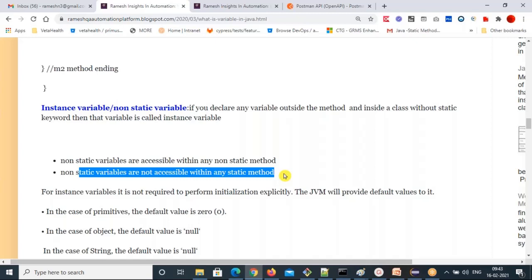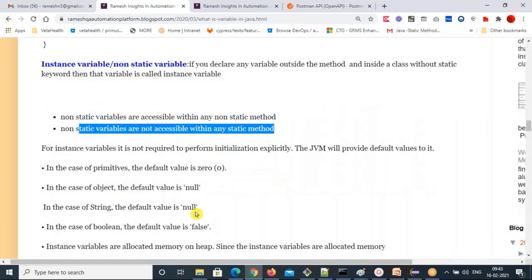For instance variables, you don't need to assign a value. If you don't assign a value, the JVM will provide default values to all the instance variables. In the case of primitive variables, like byte, short, int, long, the default value will be 0.